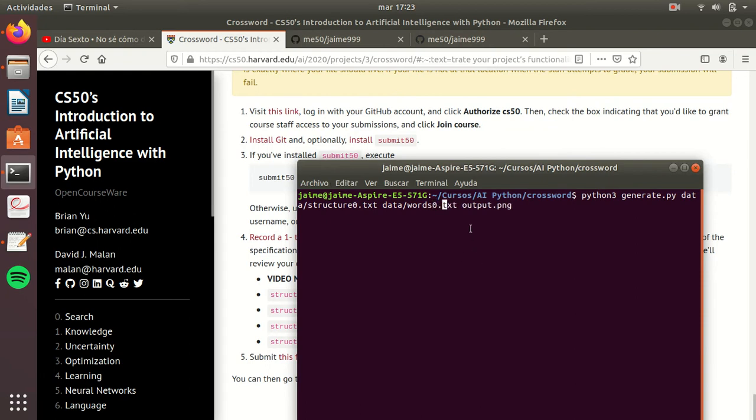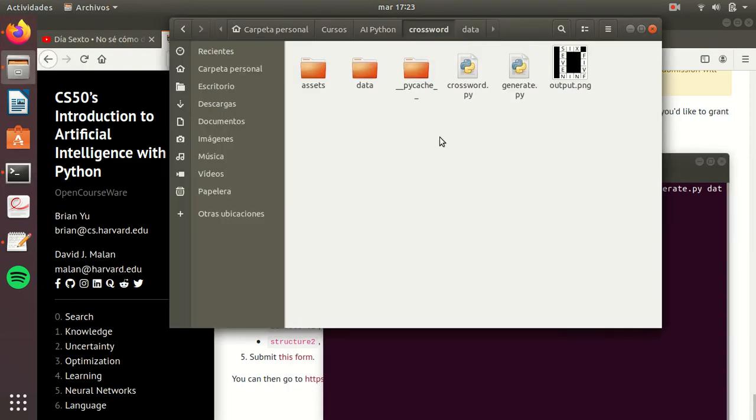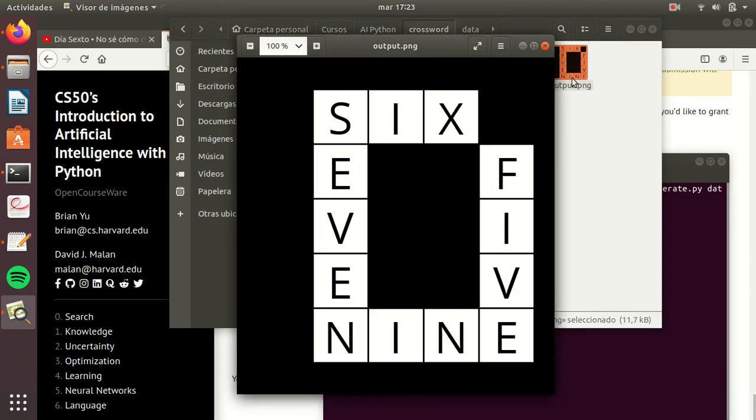Here we have this, and with this instruction we can get the image of the crossword. So we execute the program and go to the image, and we see that it is correct: 6, 7, 9, and 5. So the networks and the overlaps are correct, so we can assume that this is correct.